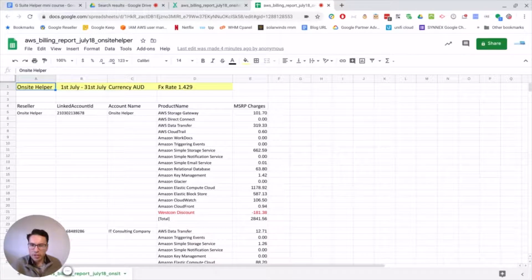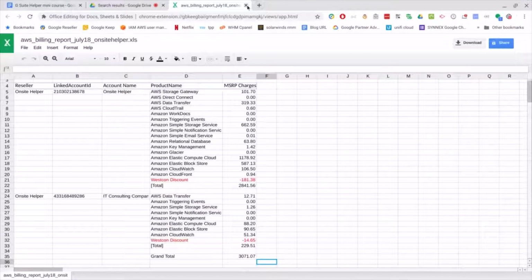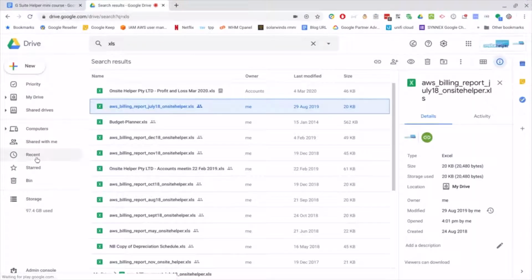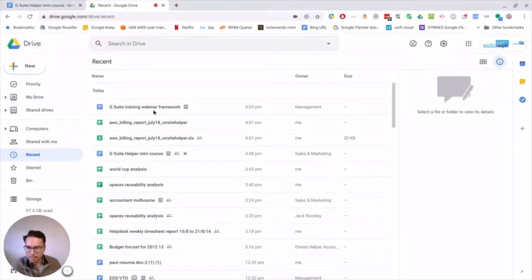Okay, now I'll show you how to freeze some cells and protect your information, or protect some cell data. I'll just close these ones off. I'll open up a recent spreadsheet with a bit more interesting data in it. Let's open up this World Cup analysis.